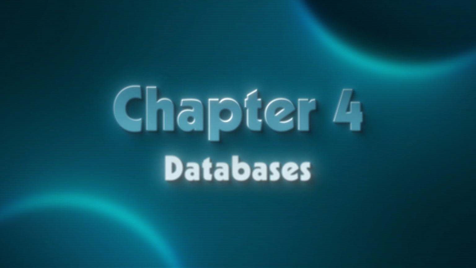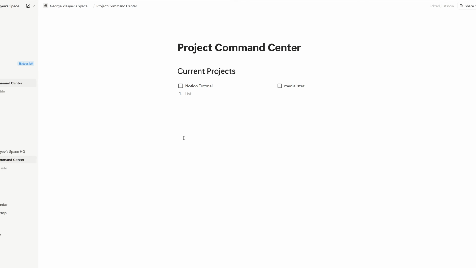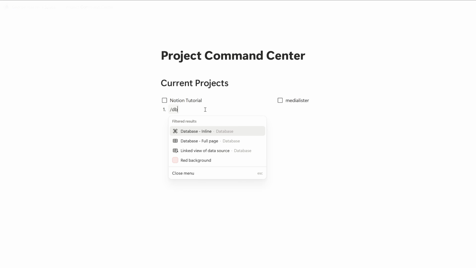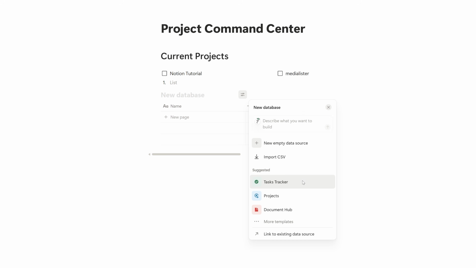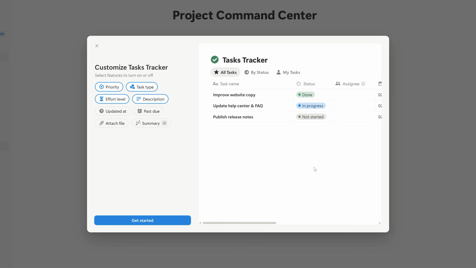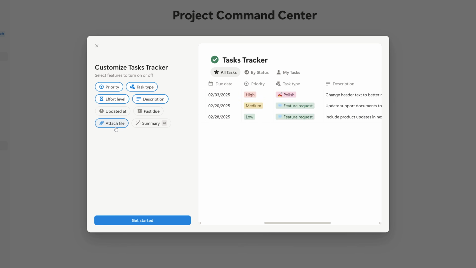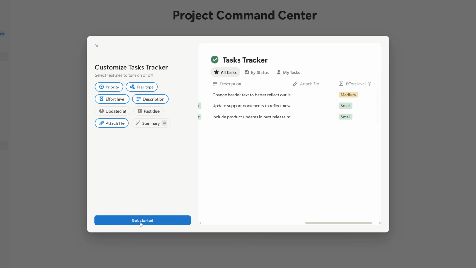Chapter 4. Databases. Databases are nothing more than a collection of pages organized and sorted by discrete data called properties. Let's see how they work. Under the to-do list, type /db and select Database Inline. Select the Tasks Tracker templates to save us some setup time. Go ahead and click Add File, then Get Started and Done.